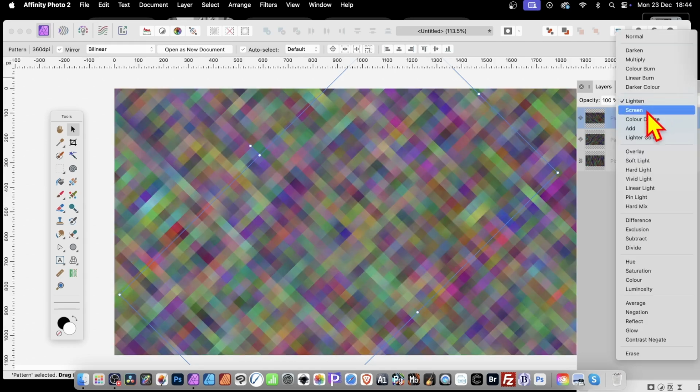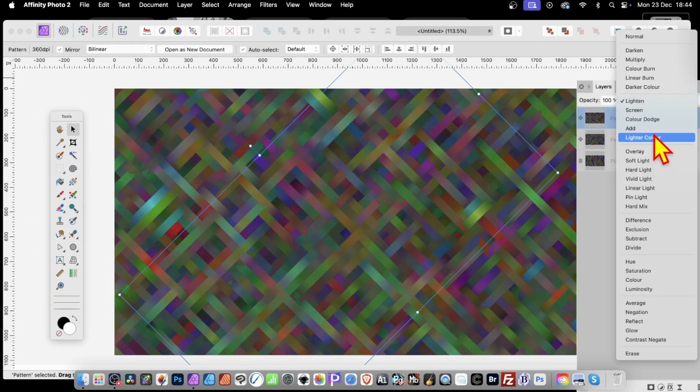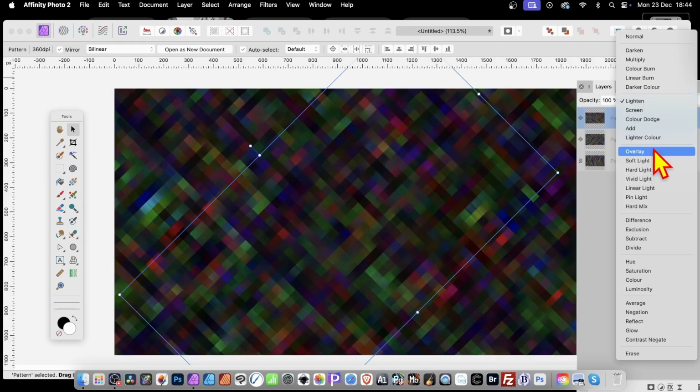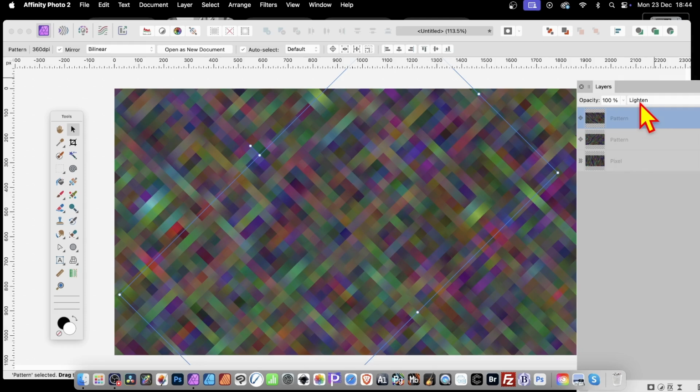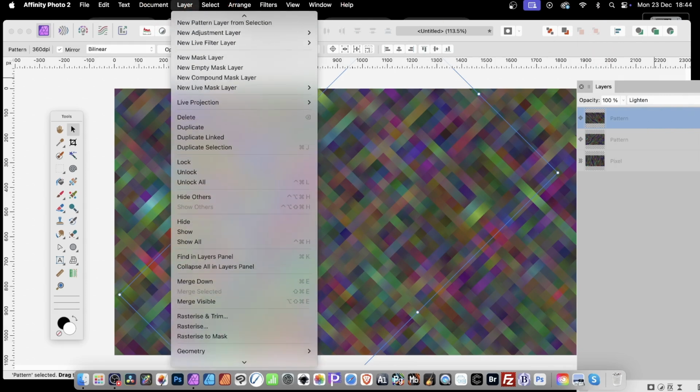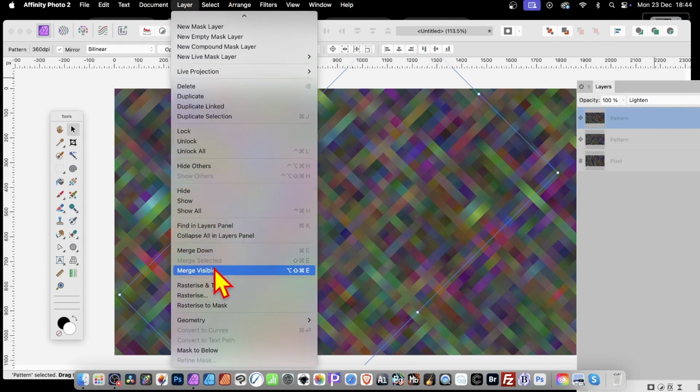You can also go for, instead of that, you can go for screen, say, or maybe go for add or overlay and so on. Just try out the one you think that's best. Negation maybe, but I'm going to go with lighten and that's the one I want. Now what also you can do is you can blend them together. Merge them, I should say. So go to layer and down to merge visible. That merges it into a pixel layer.